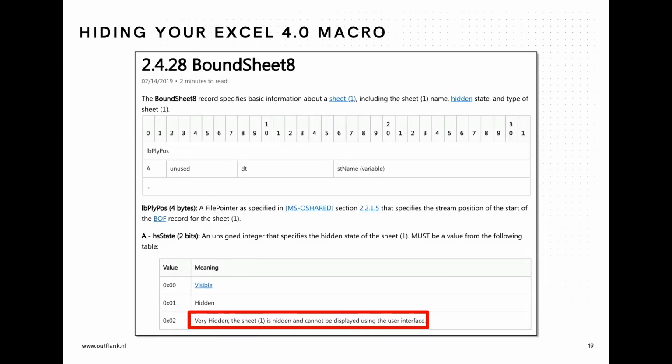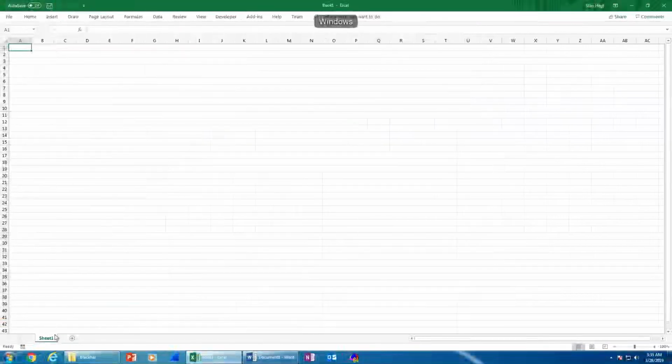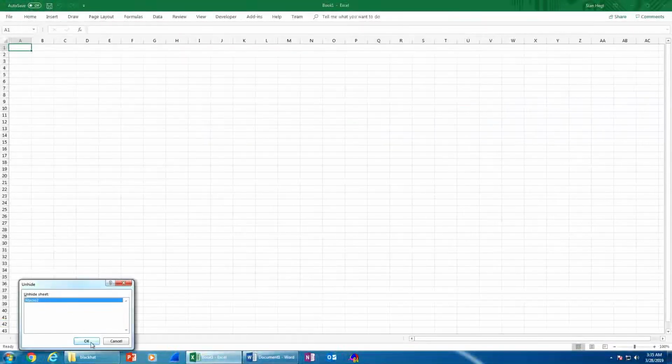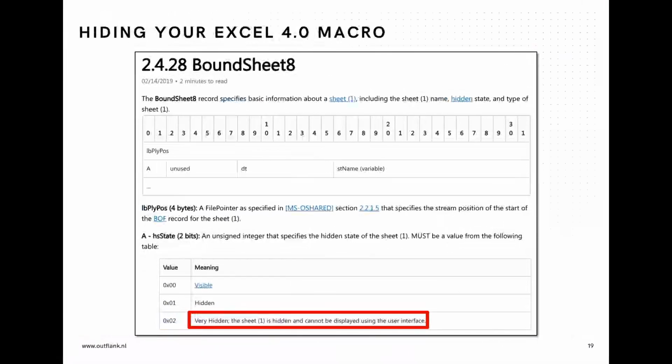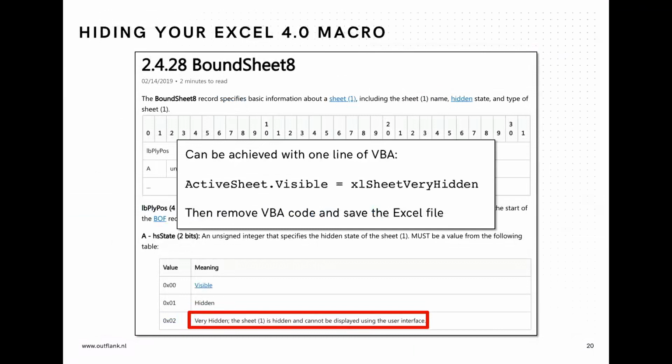which I just made hidden with a right mouse click. But actually, if I want to unhide it, then I just go back, and there should be an unhide button here, and then all of a sudden, my macro is back. But apparently, there's also a specification which says very hidden. And it took a little bit of Googling, but actually, this can be achieved really easily. So you just first write your XL4 macro, then open the VBA editor, just run a single line of code, and set this sheet to very hidden, and then all of a sudden you cannot unhide it from the GUI. Then you remove this VBA code, save the file, and now all of a sudden you have a completely invisible macro.